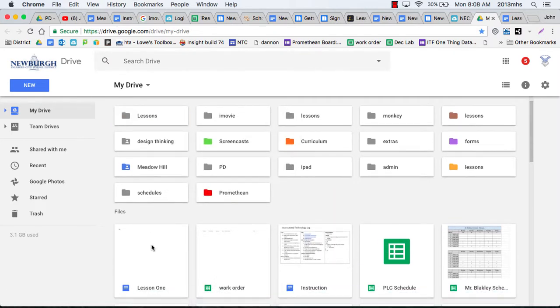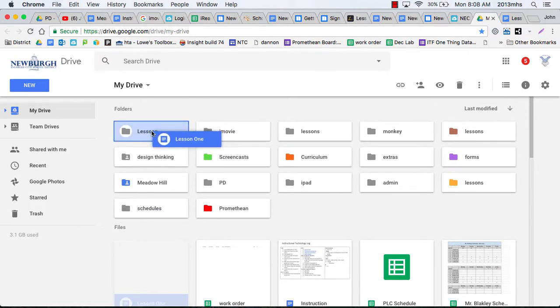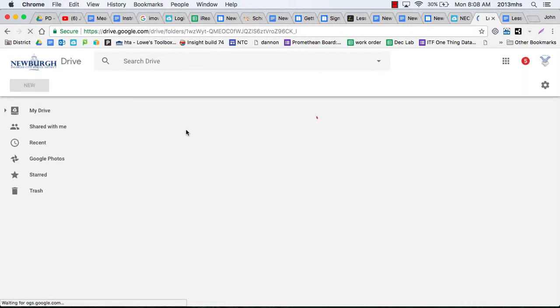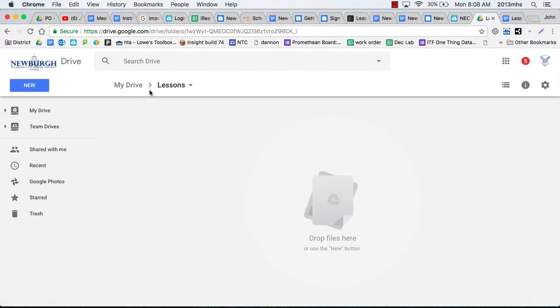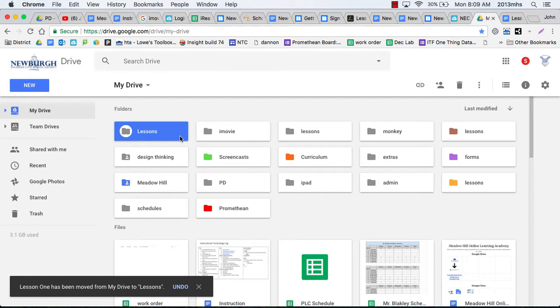So I'm going to move this file that I just created into the lessons folder. Just click and drag. Notice how it turns blue to let you know that it's going to go inside that folder. Let go. And it's glitching out right now, so I'm going to refresh the page. Usually that doesn't happen. Okay, so I dragged the lesson into the lessons folder, and notice how it says lesson 1 has been moved to lessons. So now that file is inside this folder.